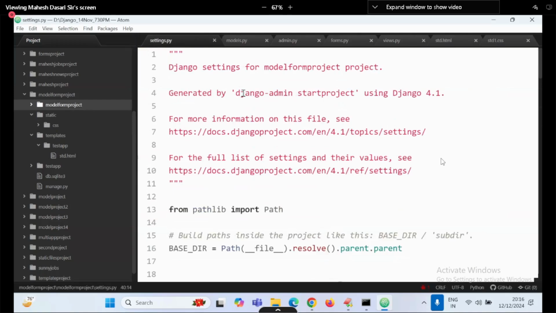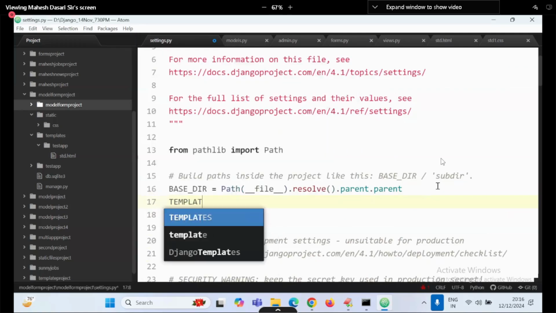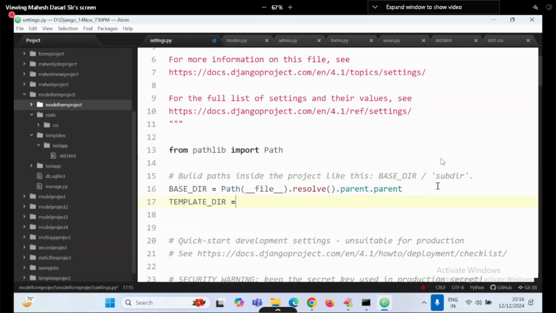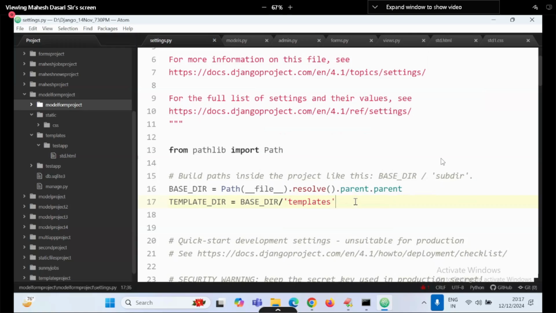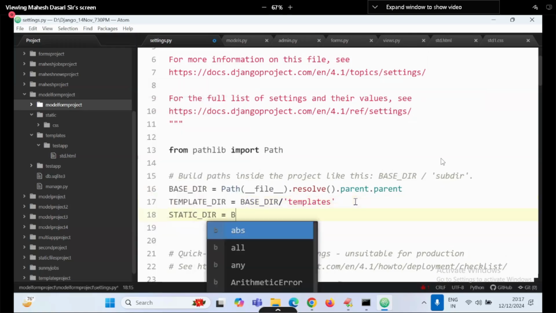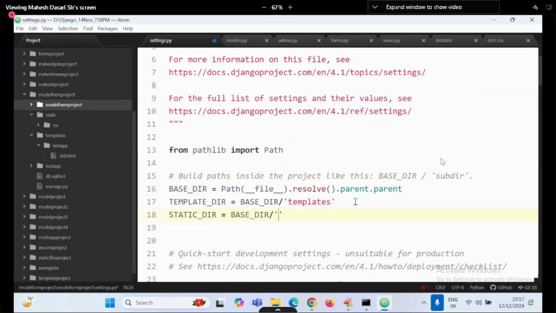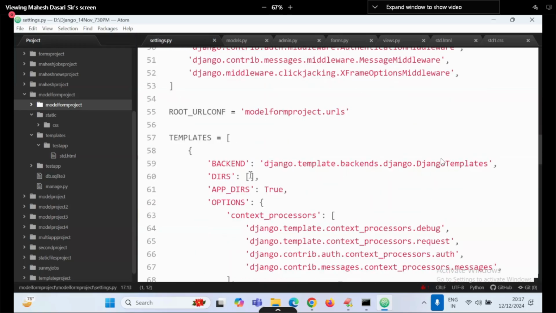Create two variables. The first variable is TEMPLATE_DIR equal to BASE_DIR slash templates. The second variable STATIC_DIR equal to again BASE_DIR slash static. Then you can give the template dir to the DIRS.